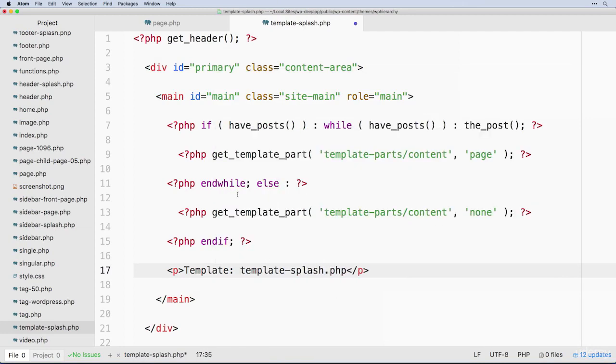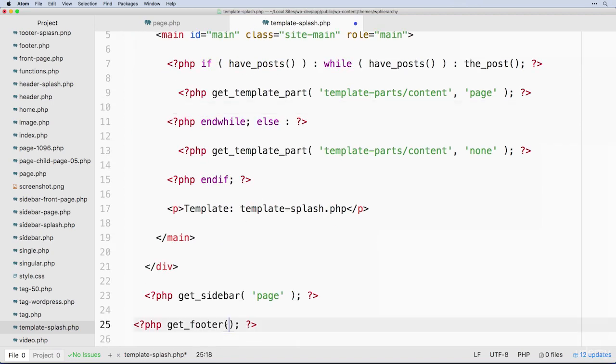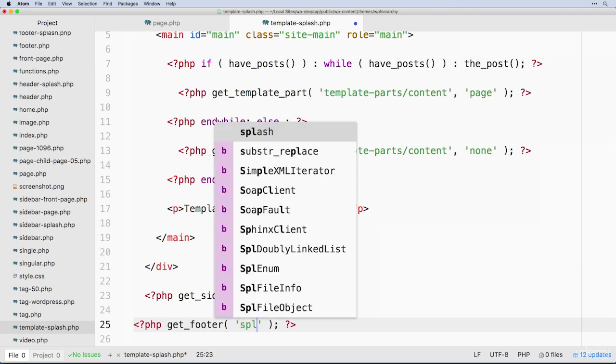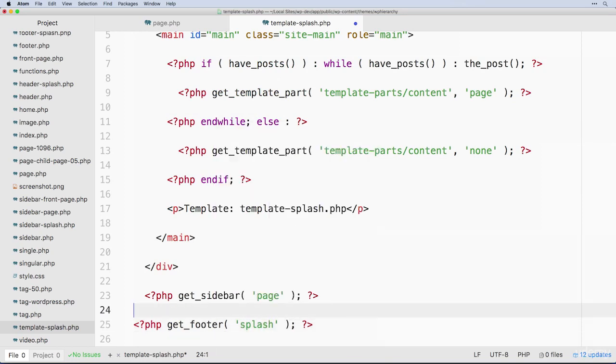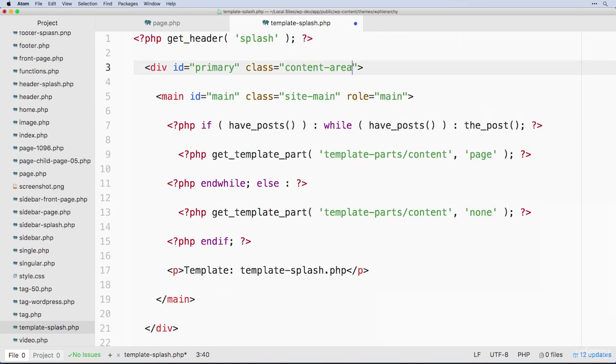And we've done this a number of times. Let's just go ahead and have this pull in our splash header, and we'll do the same in our footer and have it pull in our splash footer. But we do have to strip out the sidebar, and we're going to throw in that extra class of extended.